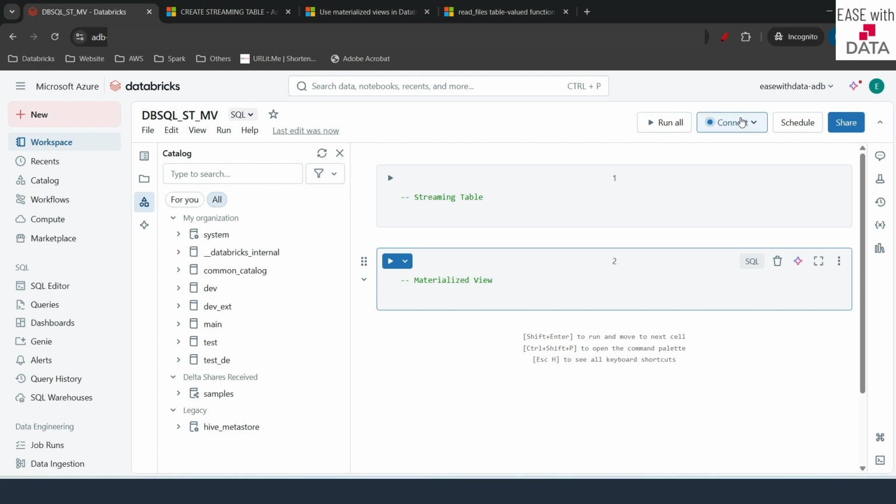Okay, so I'm just going to connect my SQL warehouse. I'll click on connect and select the SQL warehouse that I created in my previous video. My SQL warehouse is a serverless one, so it is already up and running, and you can see it has connected to this notebook.